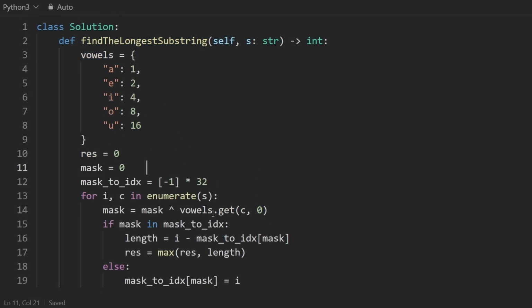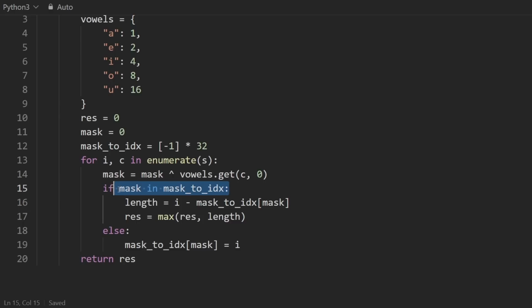Doesn't really matter. But the reason that this works is because for any of the characters that aren't vowels, this thing is going to evaluate to 0. And so if you do 0 exclusive OR with the mask, it's not going to change the mask. So that's why that works. Now down here, we do have to change this part. We can't just do a lookup like we did with a hash map. We have to say if the mask to index of the current mask is not equal to -1.